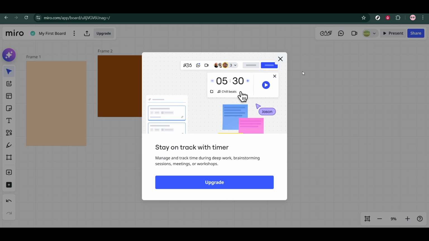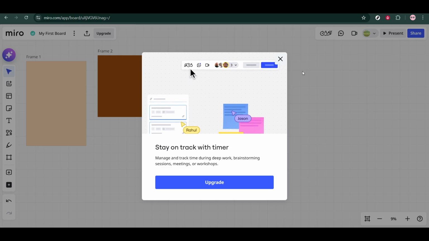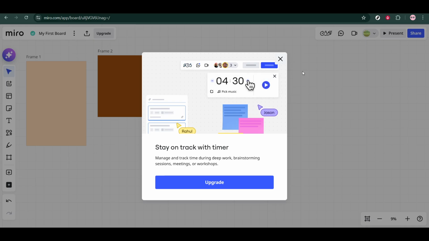Set your duration using the plus and minus buttons, or type in the exact time if you already know how long you want, like 5 minutes for a quick silent brainstorming round or 10 minutes for a dot voting pass. A quick tip: pick a time that's firm but realistic. Short bursts tend to keep energy high without rushing participants too much.